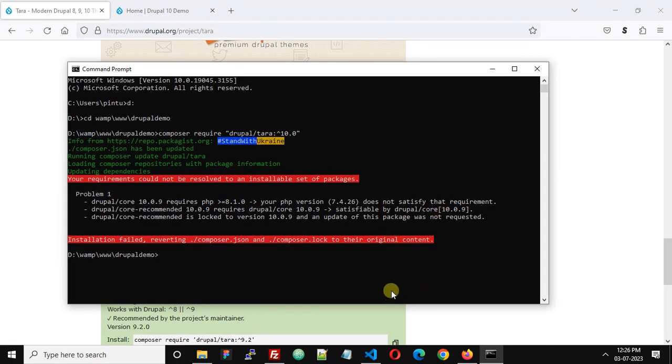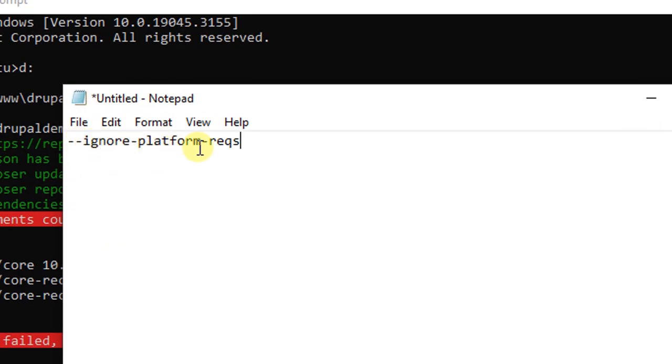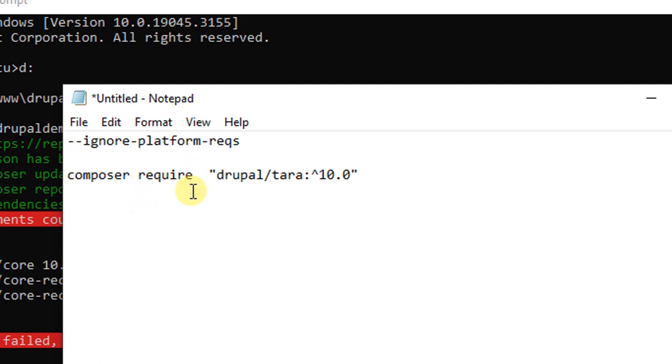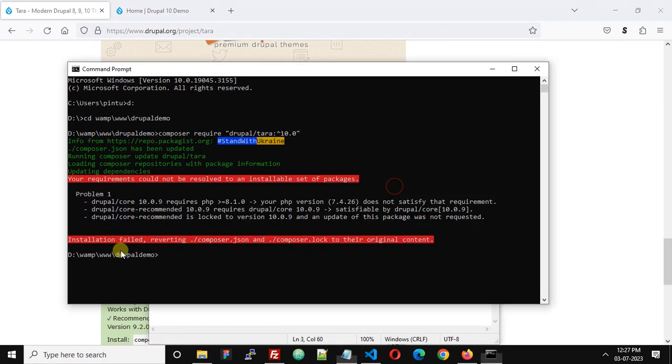So how can we fix this error message? For this we need to add a flag in our Composer command, and that flag is --ignore-platform-reqs, short for requirements. So this is the standard command to install the theme. I'm going to add this flag in my Composer command here. Now I'm going to use this command in my terminal. So copy this command, press enter.